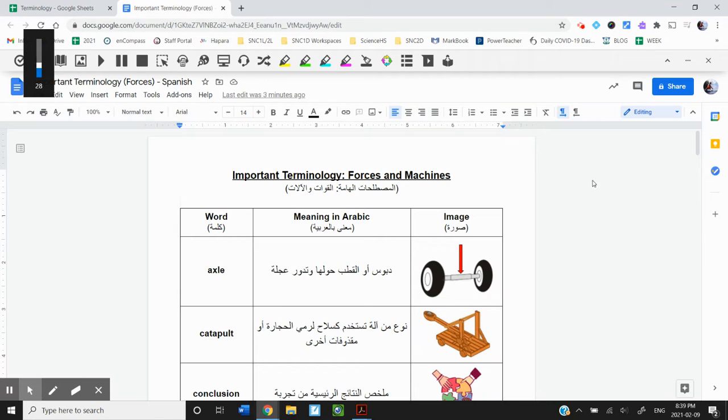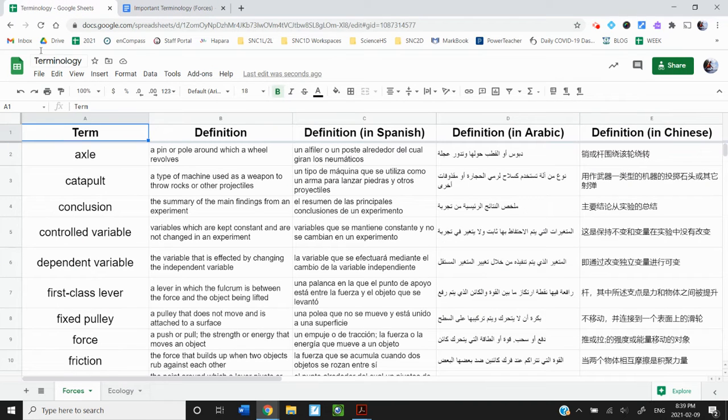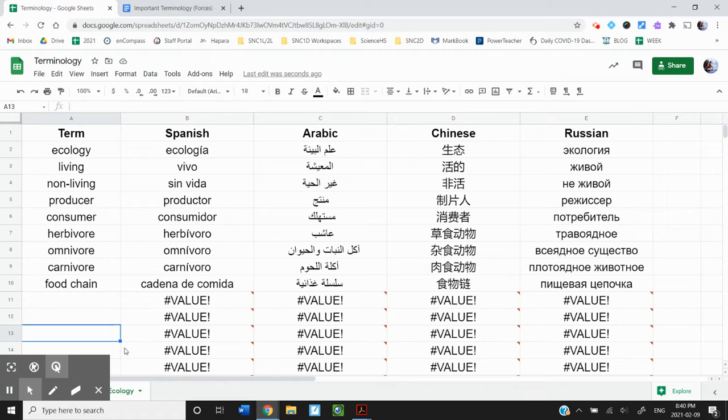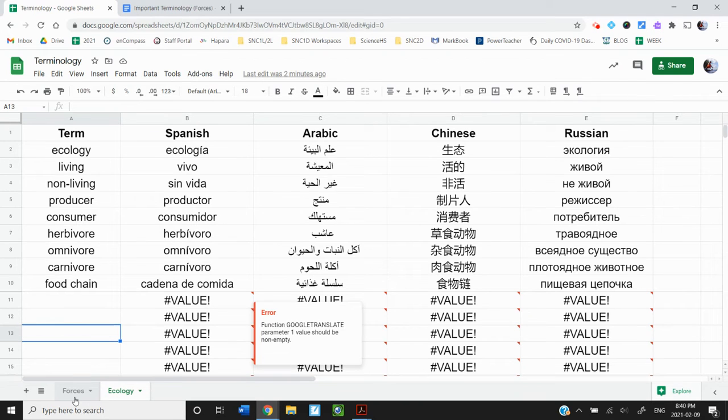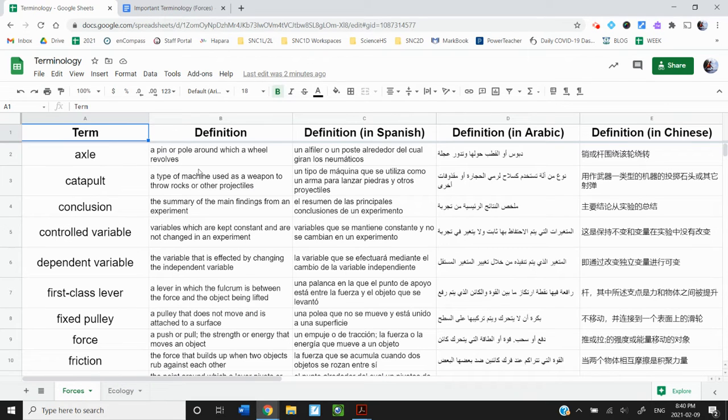So I've been working on these terminology sheets for my ELLs for my locally developed science class. And I think I figured out a quick way now. At the beginning of the unit, I'm going to have the words and the definitions typed into this terminology document. My next one is ecology, so I have to start working on that one soon. But right now I'm working on my forces. So I have the term I want and a definition.